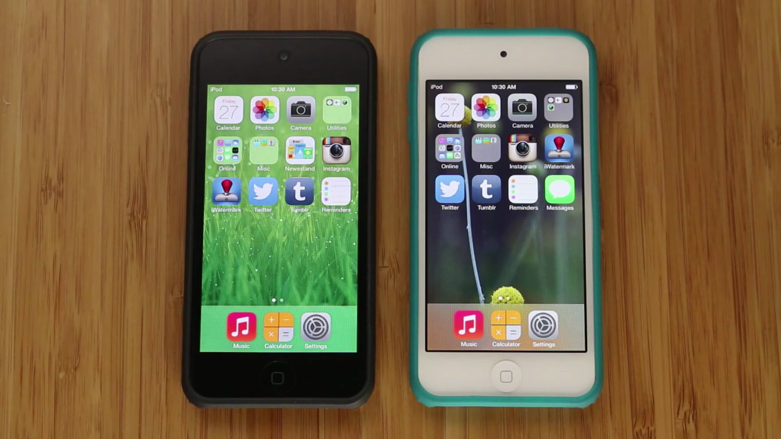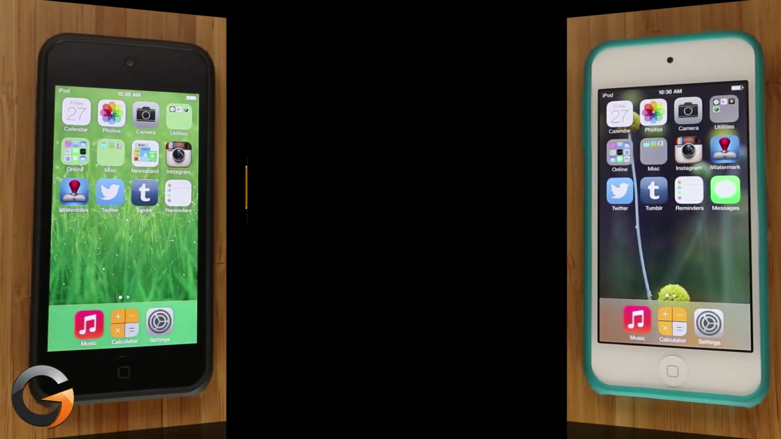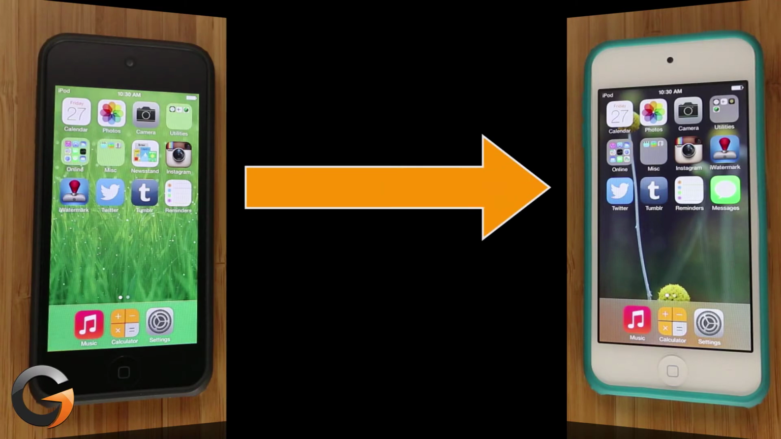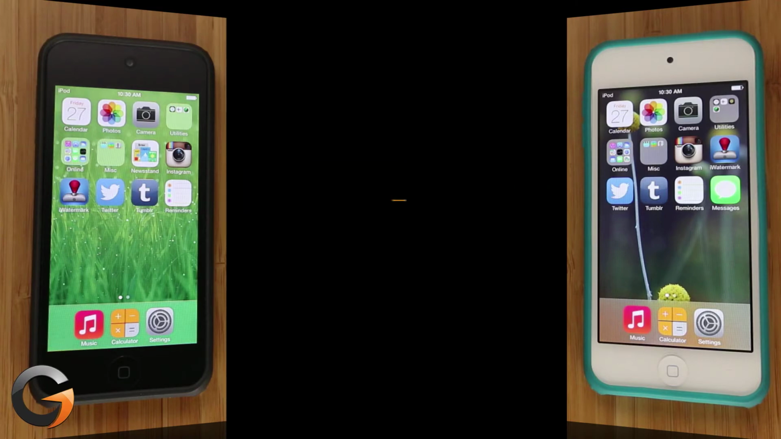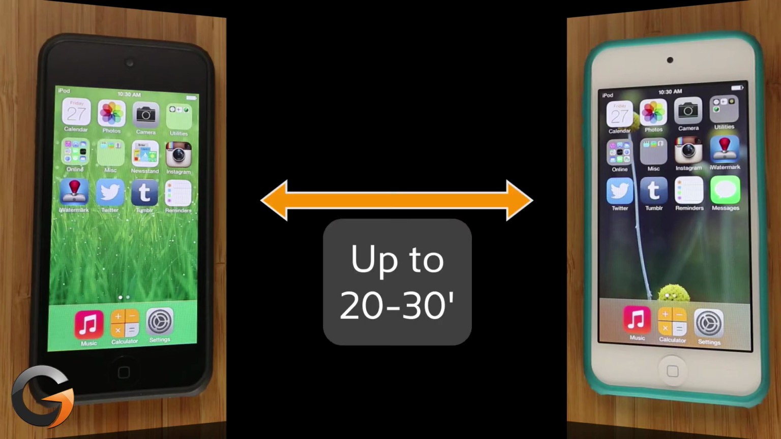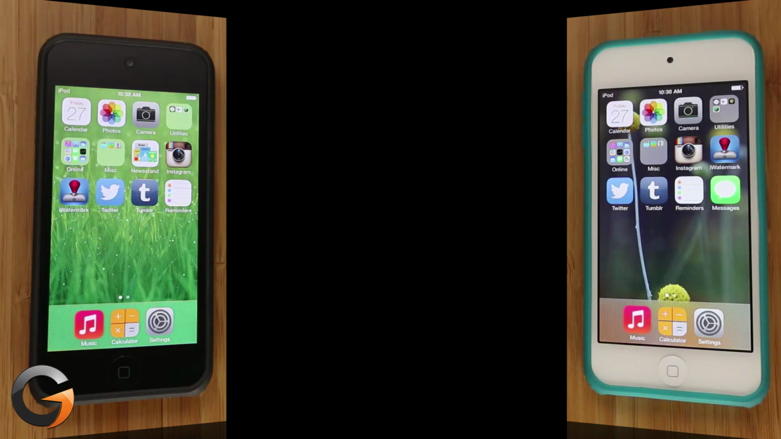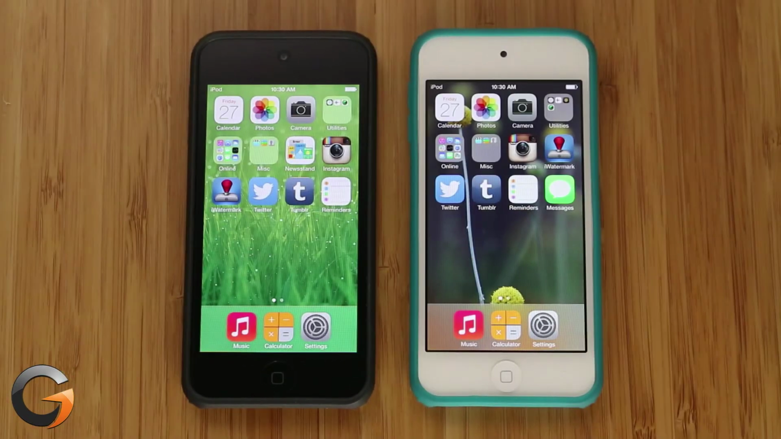Hello everyone, I'm Jake, the GeekOutTech, and today I'm going to show you how to use AirDrop, one of the new features in iOS 7. Basically, AirDrop is for sharing things between two iOS 7 devices that are in close proximity. In my testing, it worked to about 20 to 30 feet, basically the range of Bluetooth. So let's set up AirDrop and see how it works.